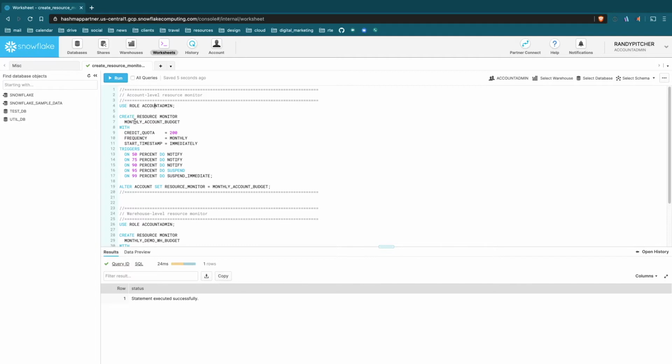This first one, we're going to name it monthly account budget. And monitors can have different levels of frequency. The one that I see most commonly is the monthly. That's the kind of billing cycle that a lot of people are used to. But this can go down all the way to daily. But you can have weekly ones as well. It really just depends on what you're trying to do. But monthly is by far the most common that I see.